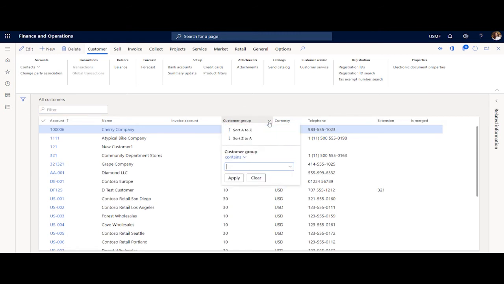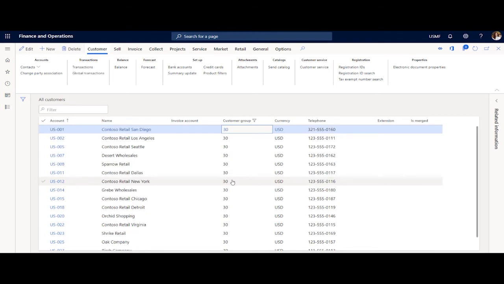For example, if we click the down arrow on Customer Group, choose the filter criteria of Contains, then type 30, we can see all the customers belonging to Group 30. Looking to the form header for this column, we see the funnel icon, which indicates this column is filtered.